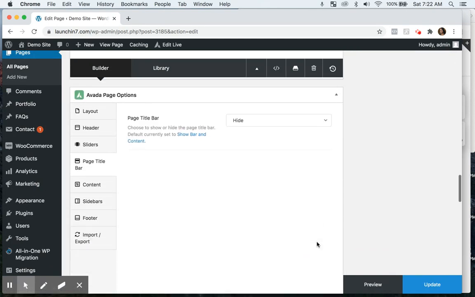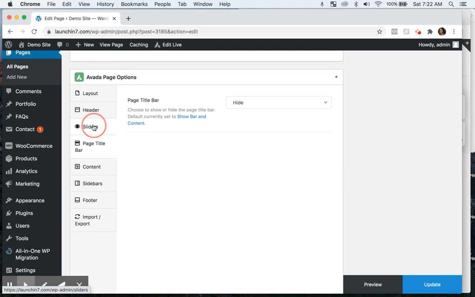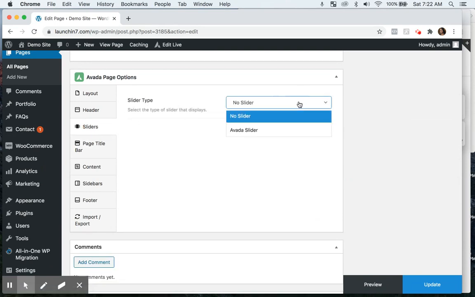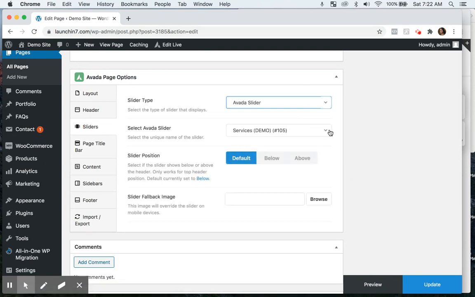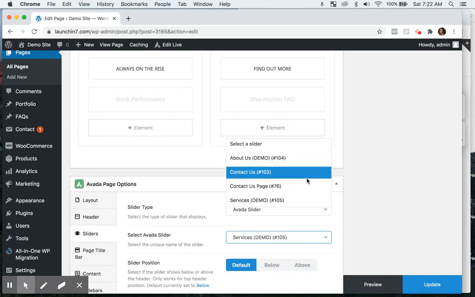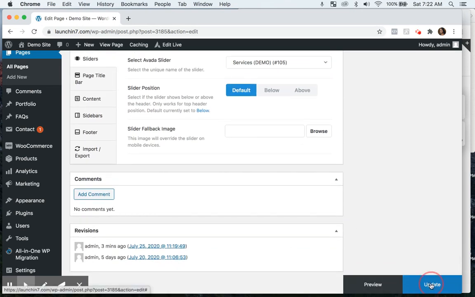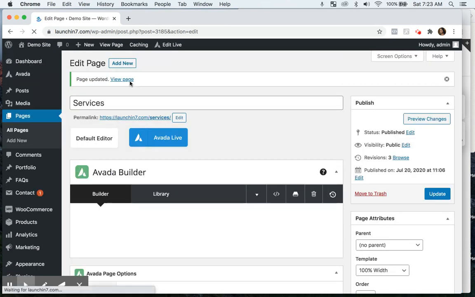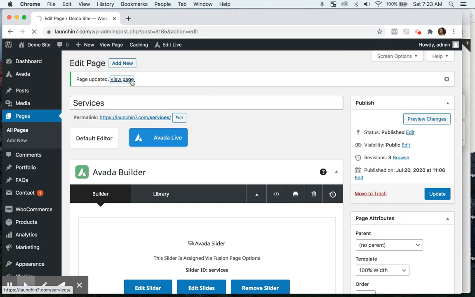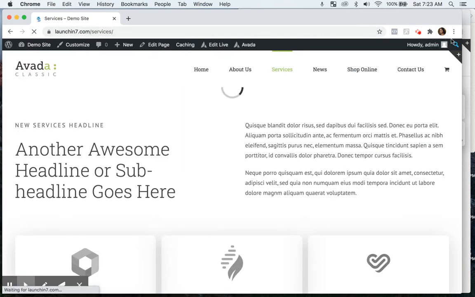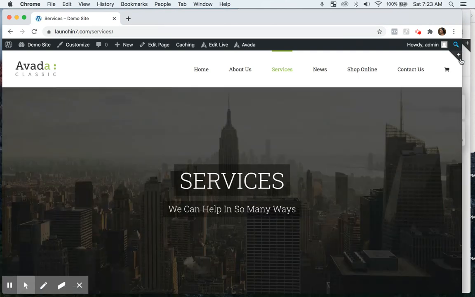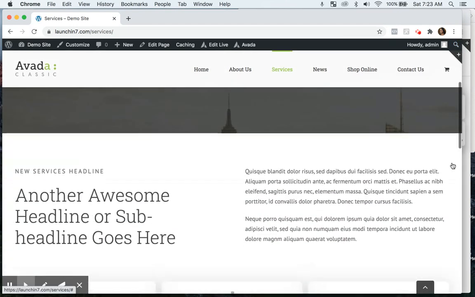I'm going to go down to the bottom here, go to sliders. There's no slider. We're going to re-add the Avada slider, and this is the services page, so go ahead and put the services demo back. Hit update. And fingers crossed, everybody, our issue is fixed. Let's take a look. So there we go. Our slider is fixed.